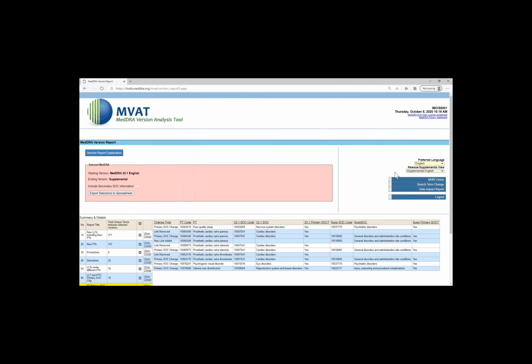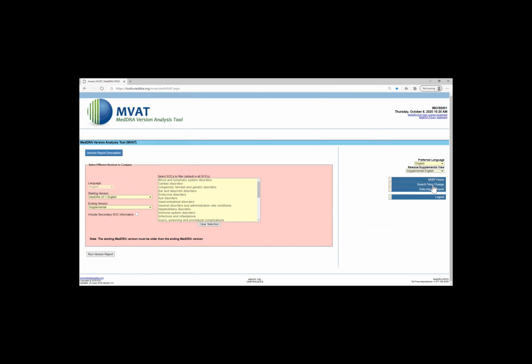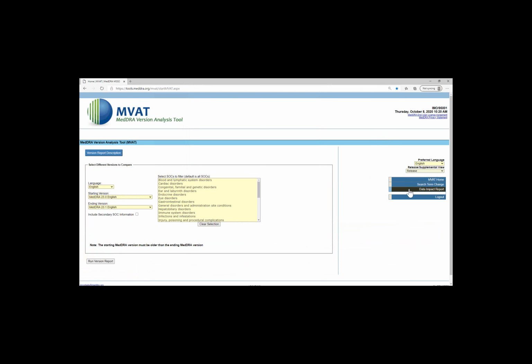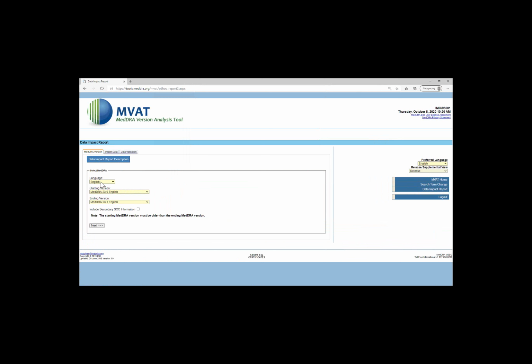All right. So now we're going to jump to the last function that I want to show you, and this is the data impact report. And this is one that I think many of you will be able to start using immediately. So the data impact report looks very similar to our version report generator.